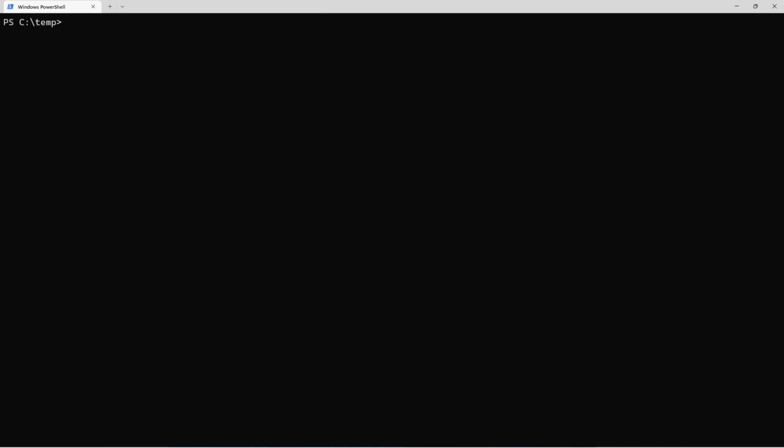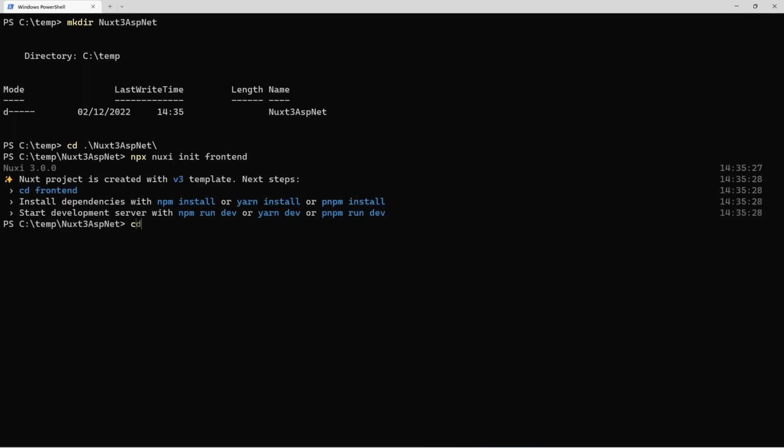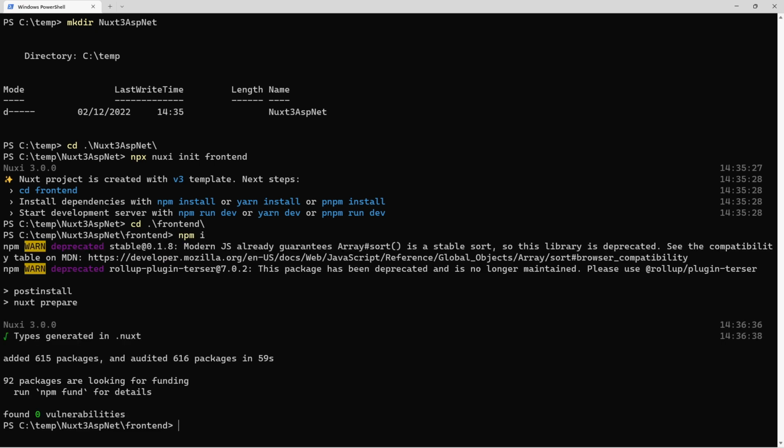So the first thing we want to do is start from scratch and create ourselves a new directory. And then we want to create our Nuxt application in our case, but this could be any single page application. So it could be a React site or whatever you want to use for your SPA front end. So let's create a new Nuxt app called Frontend. And let's install all the packages. So that's all our packages installed.